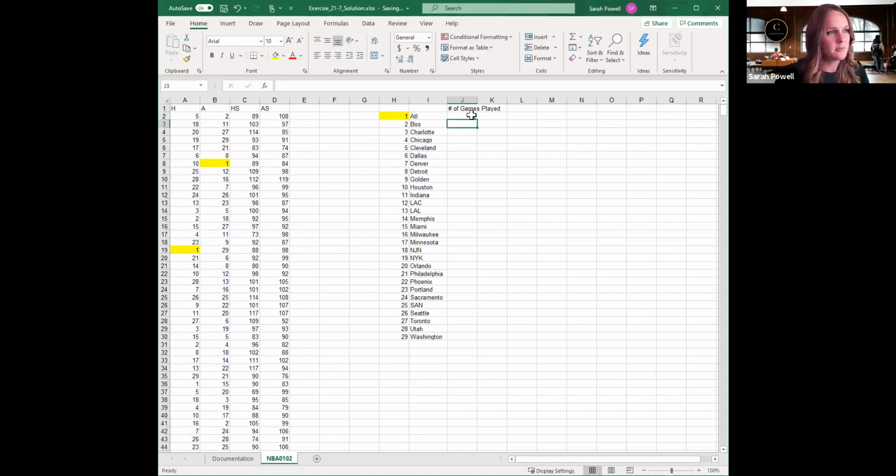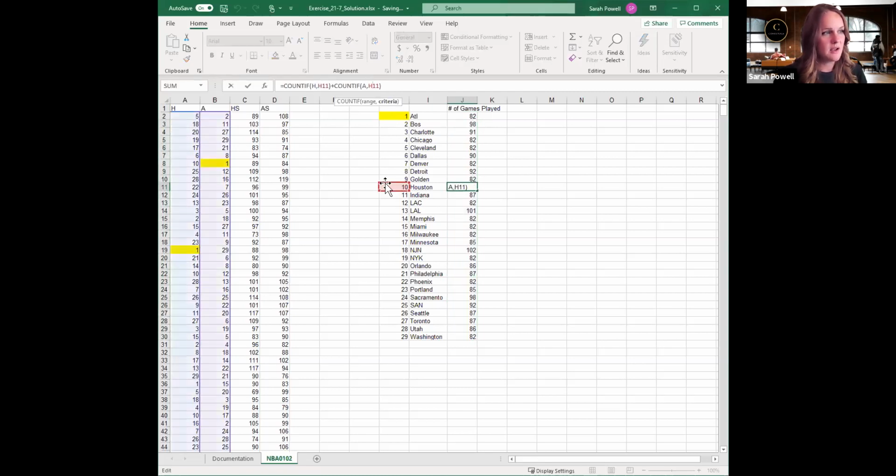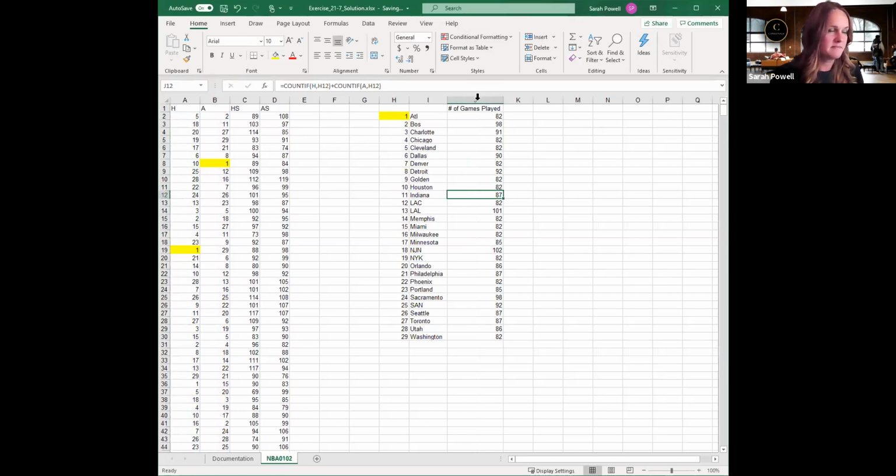Now, the great thing about this formula is, because I have left H2 as a relative reference, when I copy this down, let's take a look. Here, it's now become H11, okay? So it's looking up each team's number. So that's great. Now I know the number of games that have been played. Next thing I need to know is the number of points that have been scored.